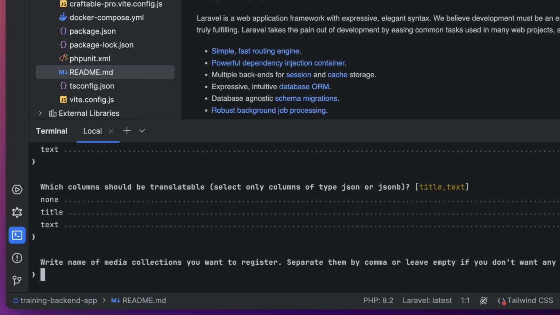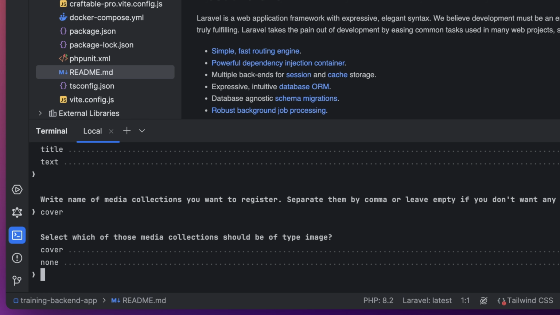For instance, if you had a clients table and each client could have documents and photos, you would create collections named photos and documents. You can then directly set some constraints in the code for each collection, such as only supporting PDFs with a maximum size of 5 megabytes for documents and only image formats with a size of 2 megabytes max for images. In our case, we need a cover image for each training session. We'll name this collection cover and confirm that it will only contain images by typing cover again.